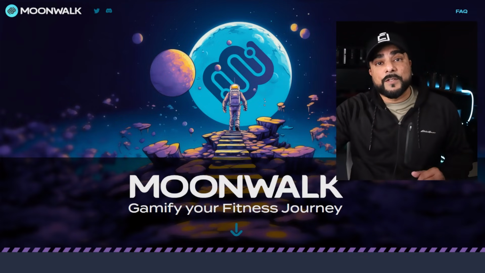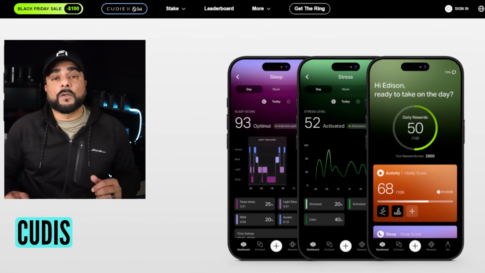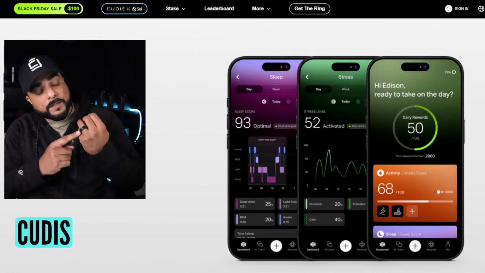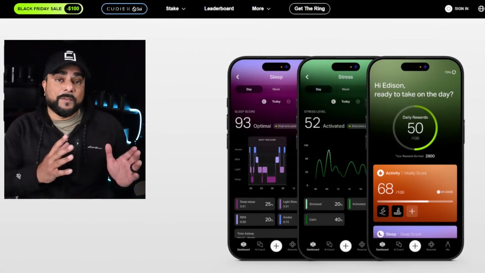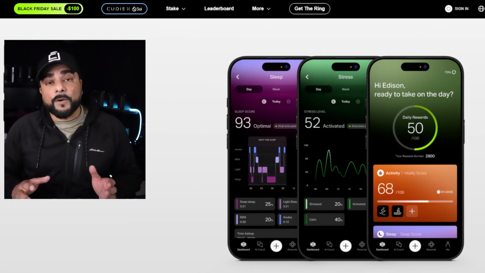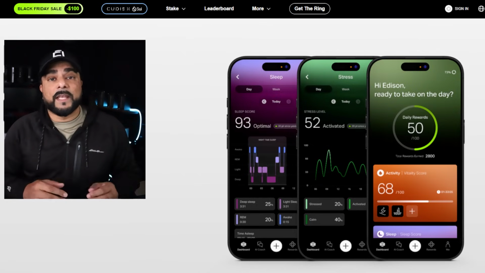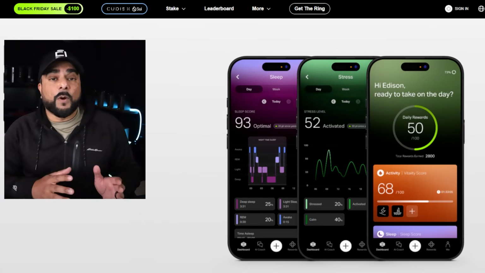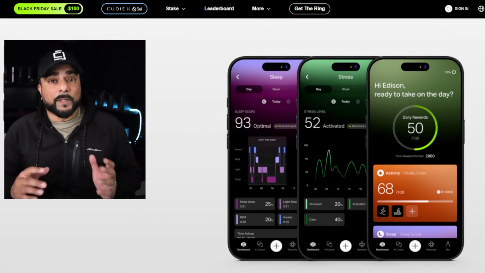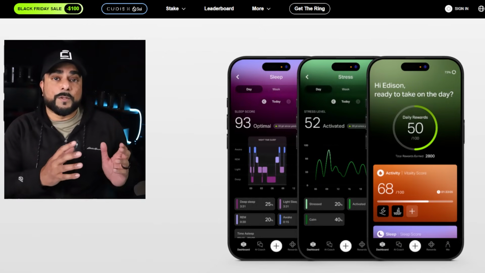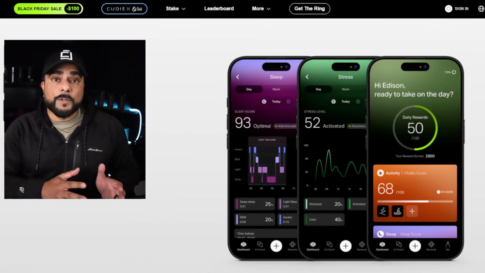The second app is very similar. The next app is called Cudis. Now I have a ring, and this is the Cudis ring, and this app is specifically designed for the ring. However, you don't need the ring to use the app. You can use it like Moonwalk Fitness and it tracks your steps. Now Cudis also has a token that has been released and you can earn points towards your token. So this is another great opportunity to track your fitness and earn at the same time.